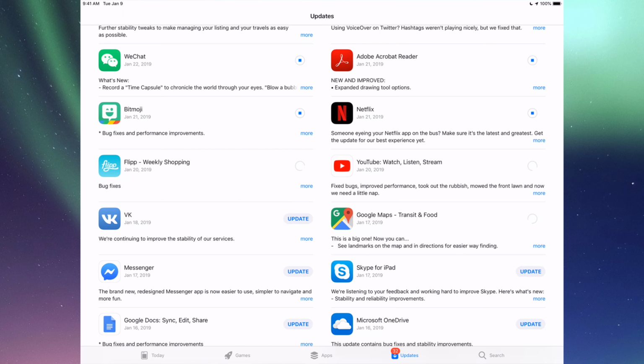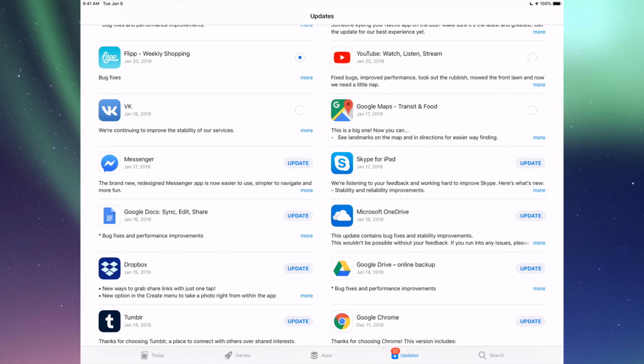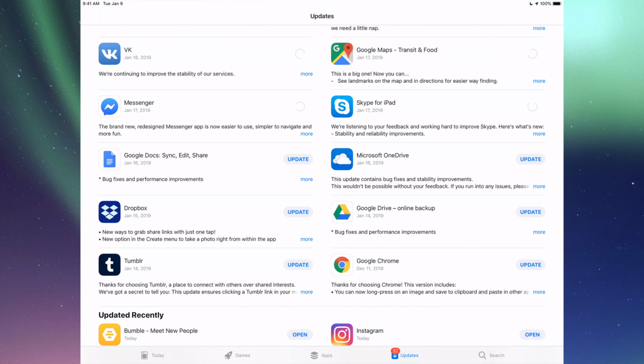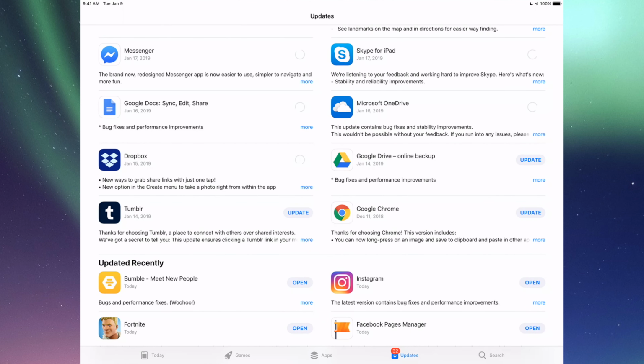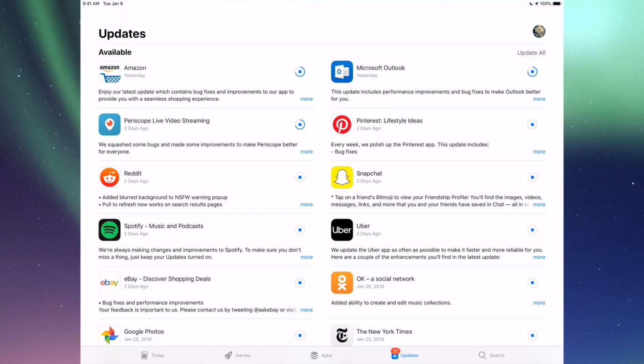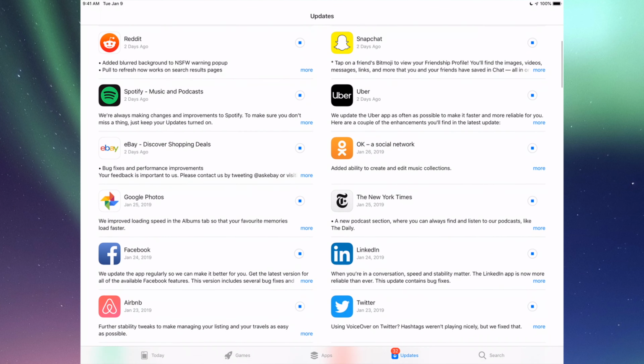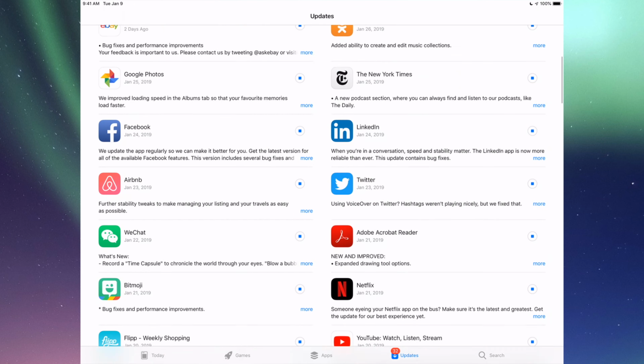Then we have Google Maps, we have BK, Messenger, Skype, Google Docs, Microsoft OneDrive, Dropbox, Google Drive, Google Chrome, and Tumblr. So those are all the updates I see for now. However, like I said, up here you guys can also see it says update them all. So you guys could just tap on update all and you're done. But again, I just wanted to show you all the apps that are available right now for update.